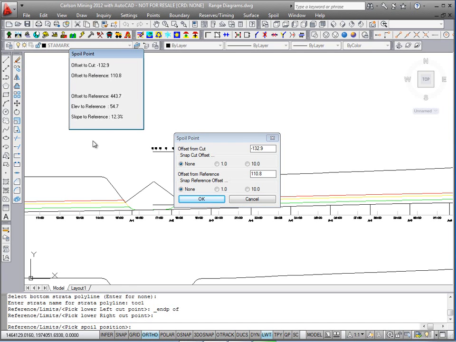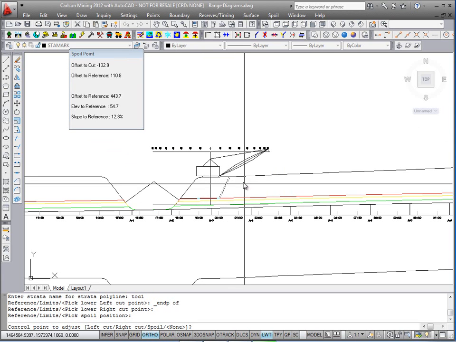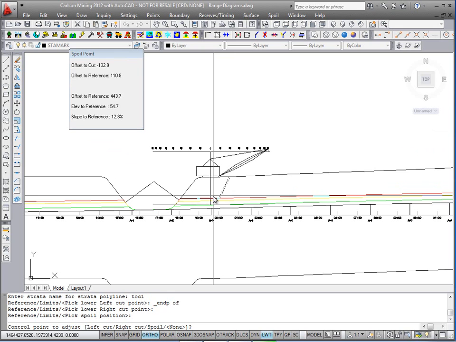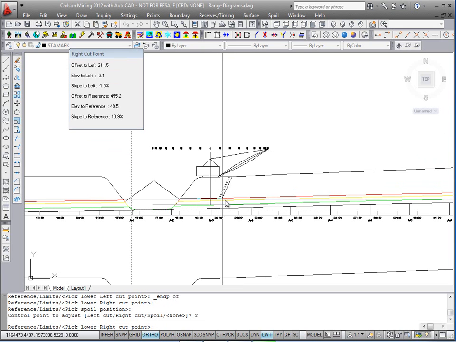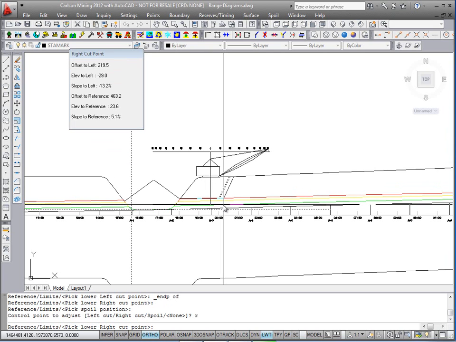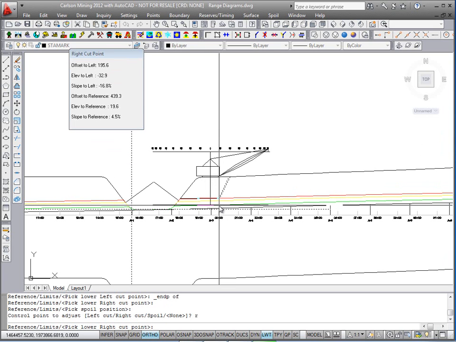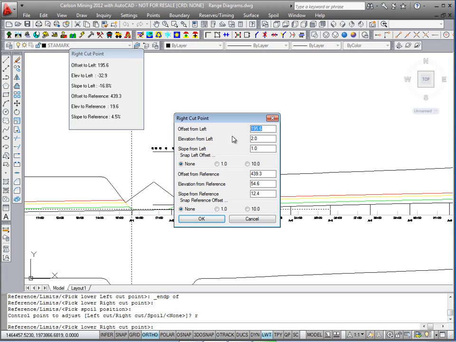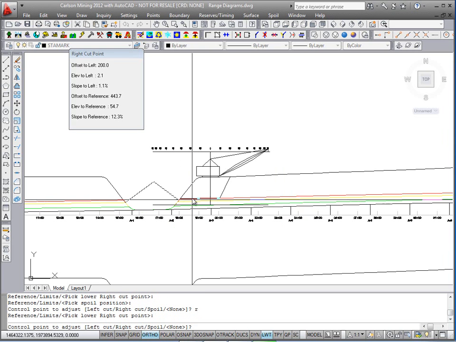And this is your inspector window to show you the dimensions and slope where you placed from and to. Now if you want to change anything, I can say change my right cut point, and as you slide that right cut point in or out, notice the dynamic spoil changes to match your volume and area. Move it back to the 200 and hit OK.